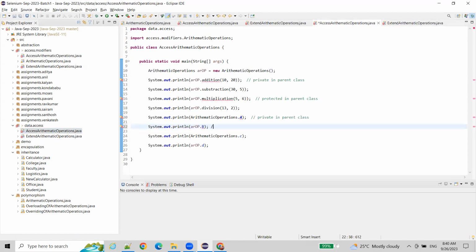Again, it is protected in the class. There is no parent, right? So protected in the created object. Protected in the created object. Yeah, this suits. So private in the created object. This is also protected in the created object. Private in the created object.